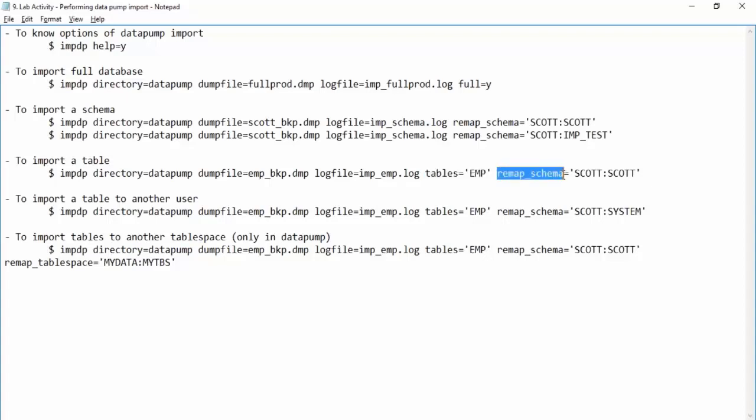Also, let's say you want to import a table into a different schema or the same schema. That also you can specify under remap schema. When you specify Scott:Scott, it will import the employee table which was exported with the Scott user again back to the Scott user. Let's say you want to import it into a different user. You can specify that username and the table will be imported into the new user. We already have an example to import a table to another user. Everything will be the same, but inside remap schema, you will specify the new username.